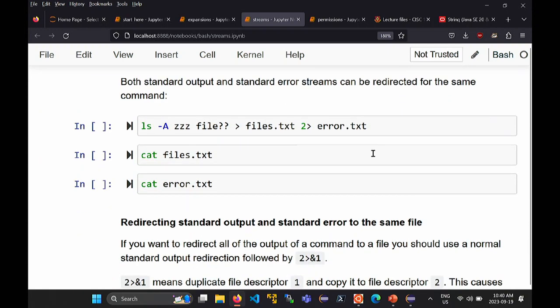Okay, so what that means is that a command can generate output to both standard error and standard output, and it's not unusual for it to do so. So if you want to, you can redirect both streams to different locations.